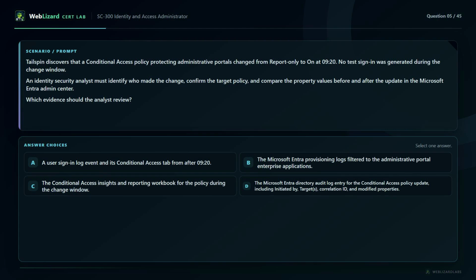Option A, a user sign-in log event and its conditional access tab from after 0920. Option B, the Microsoft Entra provisioning logs filtered to the administrative portal enterprise applications. Option C, the conditional access insights and reporting workbook for the policy during the change window. Option D, the Microsoft Entra directory audit log entry for the conditional access policy update, including initiated by, targets, correlation ID, and modified properties. Lock in your answer.